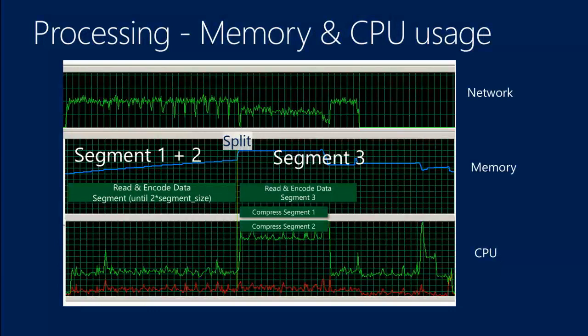In the meantime, after reading segment 1 and 2, we'll start reading segment 3. While we're doing that, we start compressing segment 1 and 2. So we try to be multitasking here. And this is why you see this big CPU spike here, because compressing the data, it loads in the data in memory, and then it starts looking at all the data and starts compressing it. So this is a heavy CPU task. And we try to do reading and encoding together with compressions. We never want to do multiple compressions at the same time, except for the first segment.